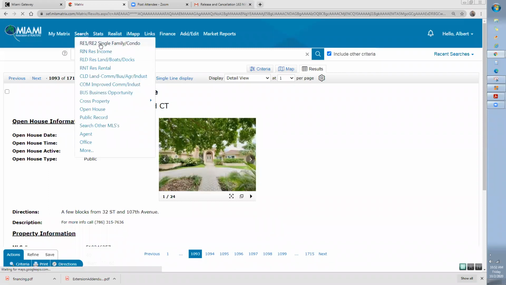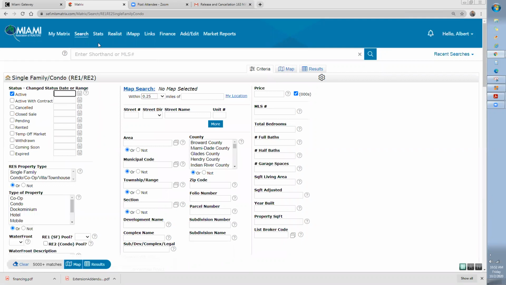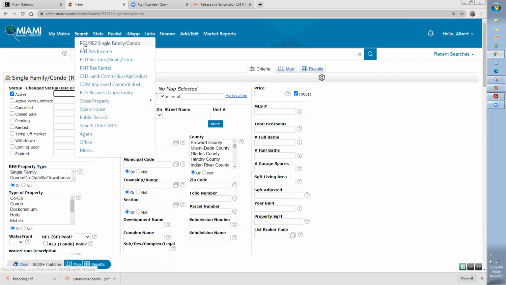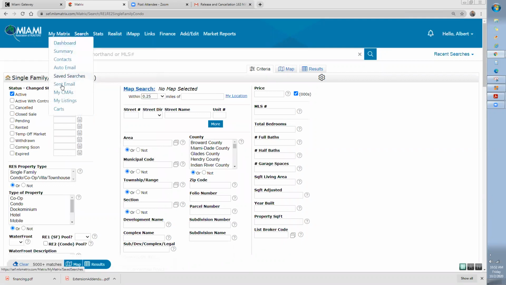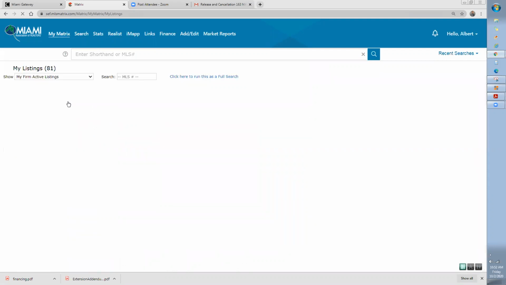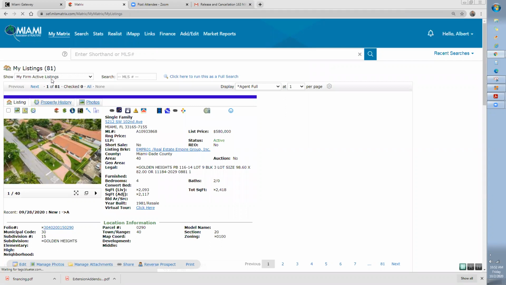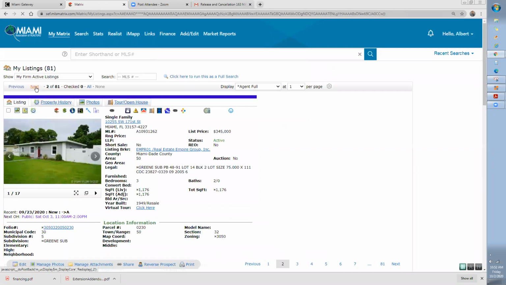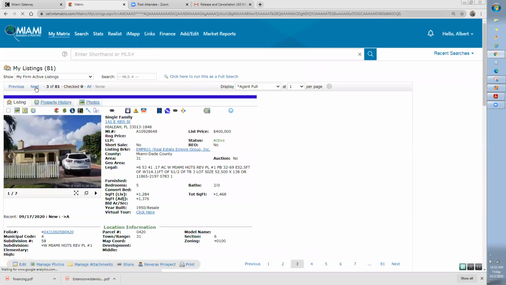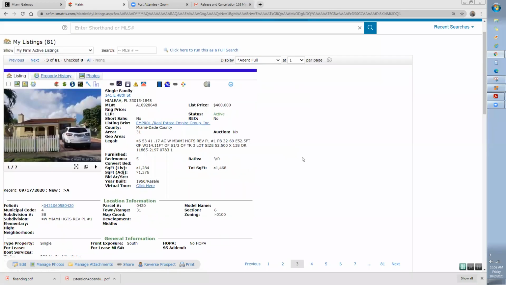I want to show you guys what a listing looks like and how to read one. Let's just go to My Matrix and go to My Listings. We're going to go to our company listings, so these are the listings for the firm. Let's take a look at this one. This is what a listing page would look like.